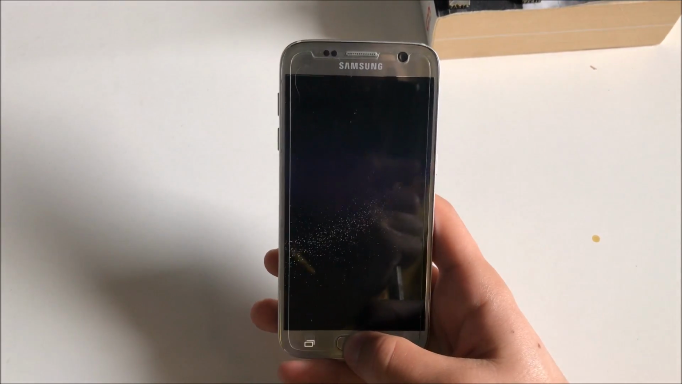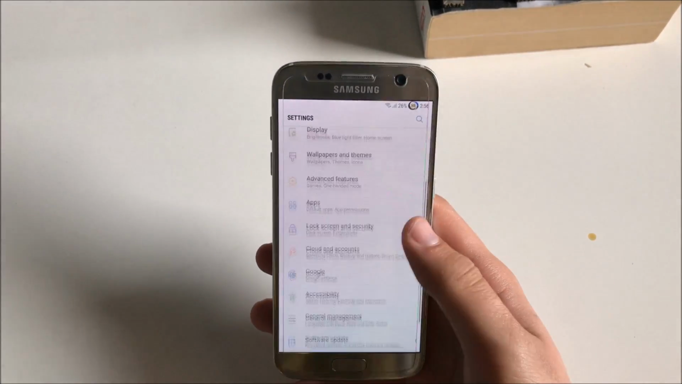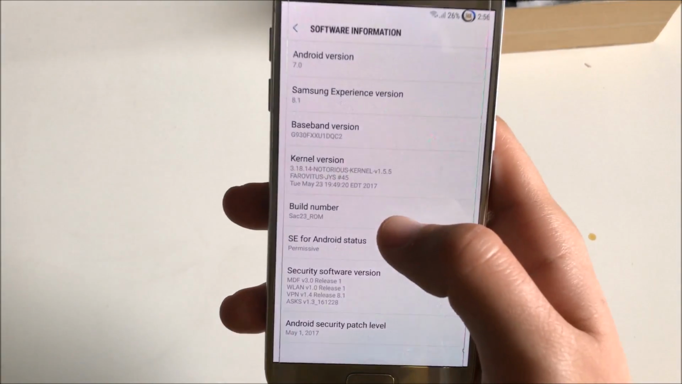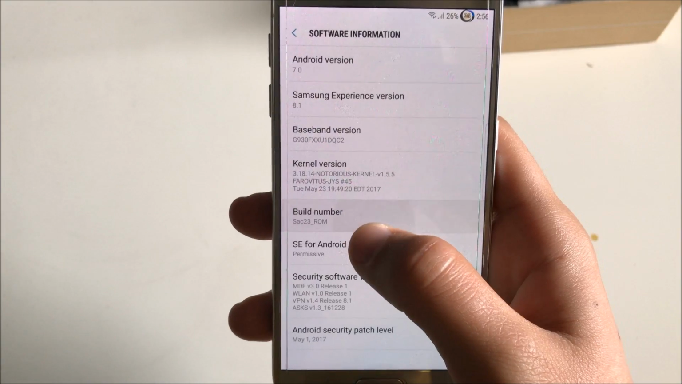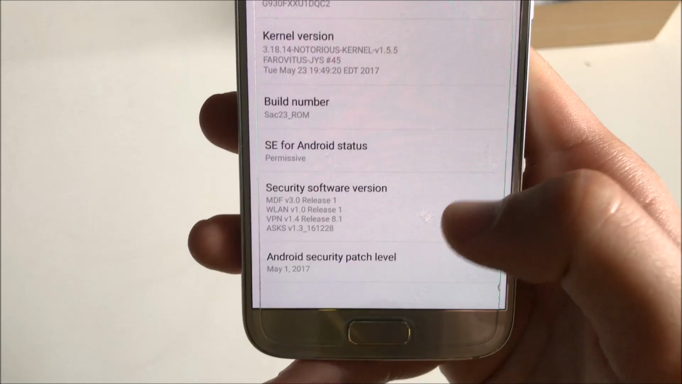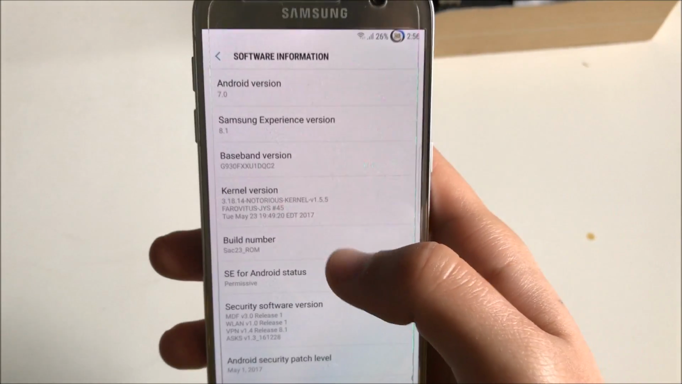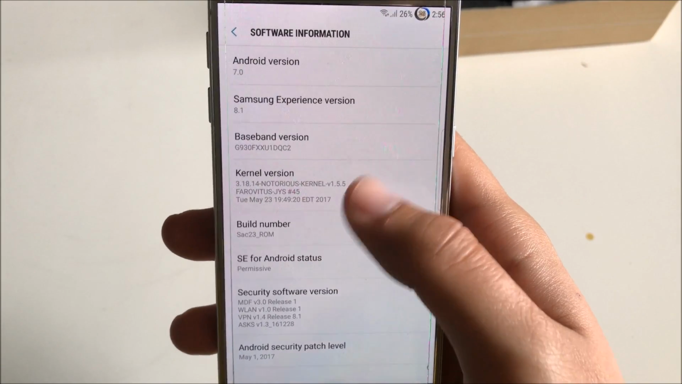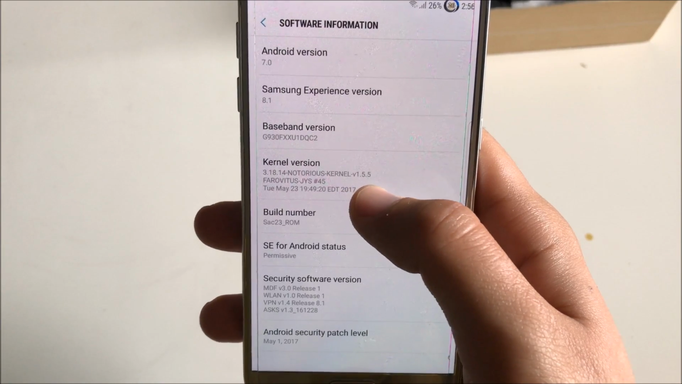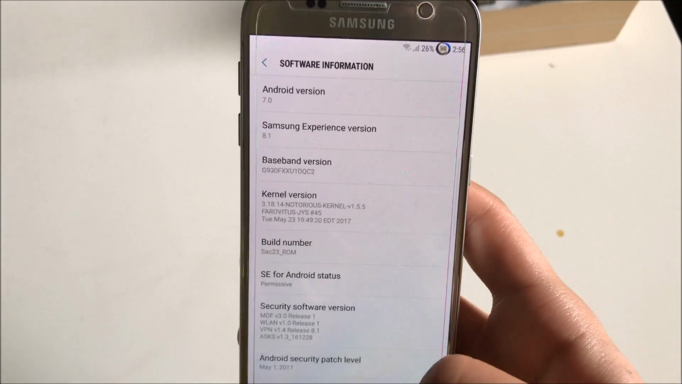So today we're going to take a look at the SAC 23's ROM, which is version 3. So we'll go down here and take a look at it. As you can see over here, SAC 23's ROM, and it is the third version. It comes with the 1st of May Android security patch level and Moro kernel version 1.6. But I have installed Notorious kernel version 1.5.5. I got another video on that, so be sure to check it out.